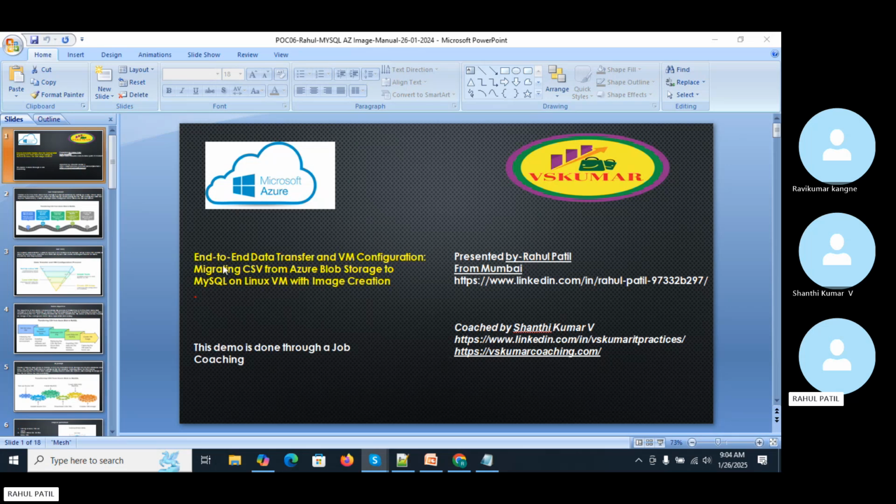So today's demo is regarding the transfer of a CSV file from the blob storage to the MySQL database, which is present on the Linux virtual machine. And after transferring the CSV file, I have to create the image of that particular virtual machine. So this is the overall use case for today's demo. Now I move to the next slide.